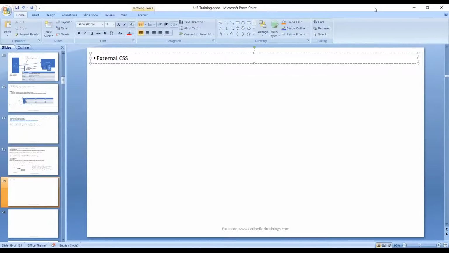Responsive web design. Wow, what a concept. What is it called? Responsive web design, guys. This is called responsive web design. Thanks to CSS and especially the float property, it makes it responsive.